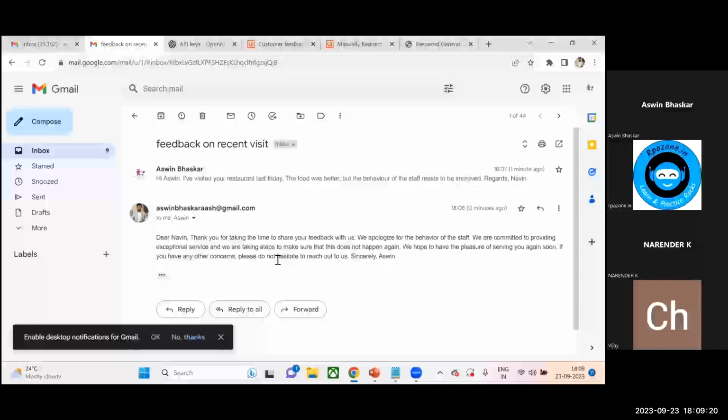So what would be the message there in the sent mail? At the end I have provided regards Naveen, right? So in the reply, the name has been detected automatically by ChatGPT. They have provided dear Naveen, and at the end, to whom that email is coming, they are sending back, so it is taken as Ashwin, and it has written a well organized reply as well. So that's all about the demo.